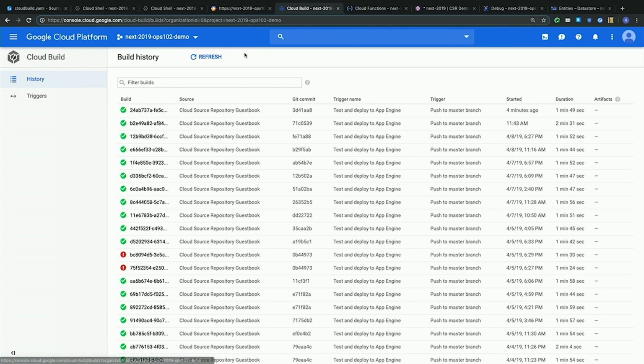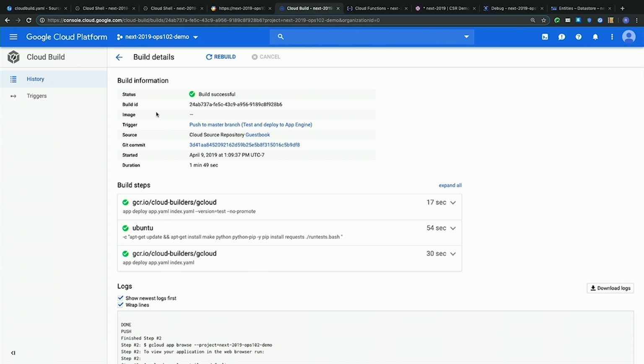Here we can go back to build history, and it looks like the build succeeded. We can see that that first step of deploying to App Engine in this test environment and not promoting it took 17 seconds. Spinning up that Ubuntu image, installing a bunch of these prerequisites, and then running our end-to-end integration tests took another 54 seconds, but they did pass, so that's good. And finally, deploying to production and promoting took another 30 seconds.